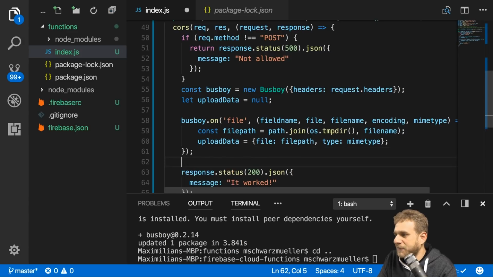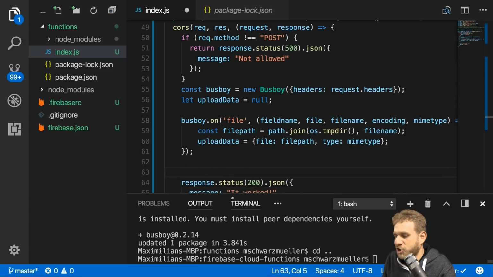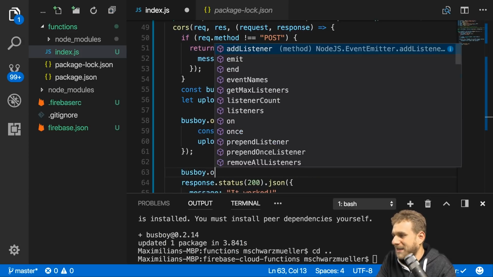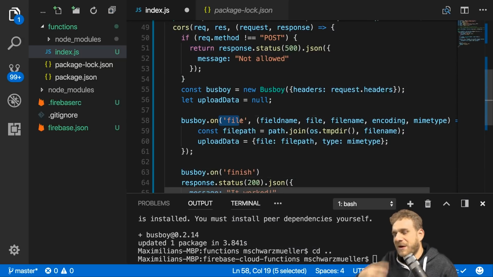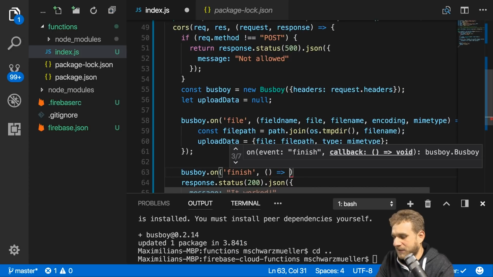Because now I will leave this busboy on function here and add another one, busboy on finish. Busboy on file simply triggers whenever it found a file, but finish triggers once it is done parsing the entire request. This is when I want to upload the data.